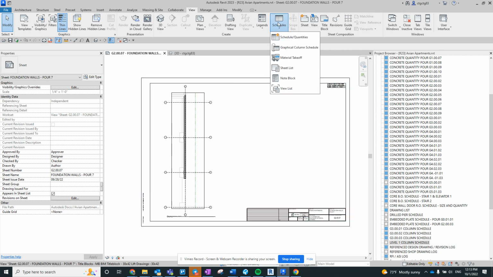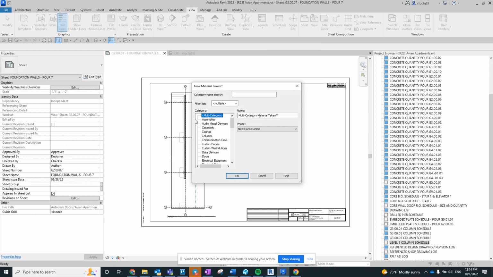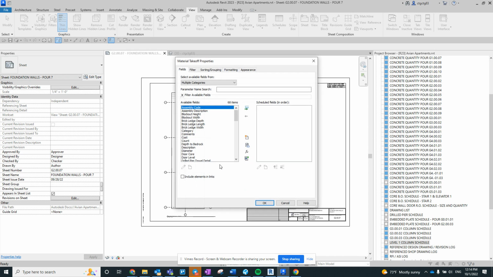So we'll come in, we'll look at schedules, and what we want to do is create a material takeoff schedule because this is going to tell you how much material we need for something. We want to select multi-category because we want to have schedules that might be able to work for slabs and walls and foundations and all of these other things. Though we could create a schedule that only works for walls, and there are some times where that is useful. But generally for our purposes, we just need a multi-category schedule.